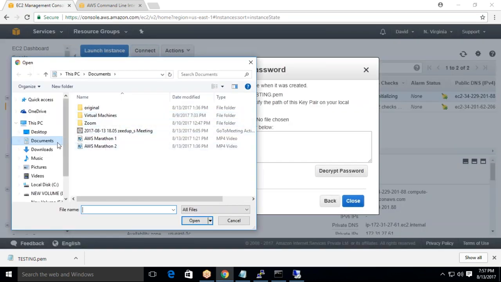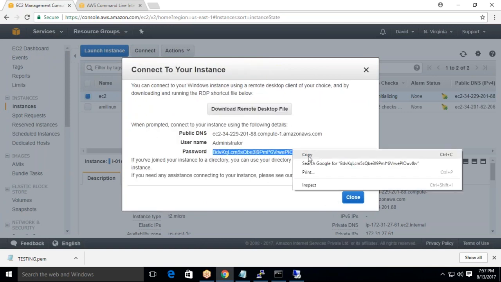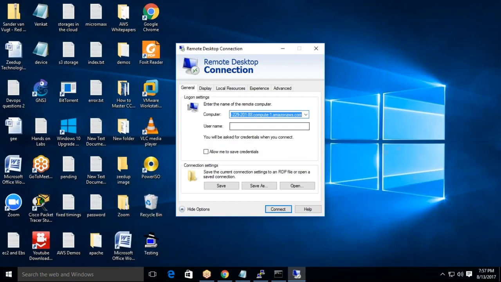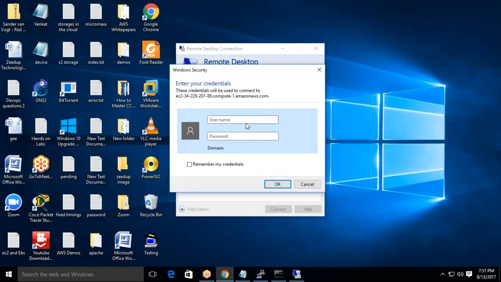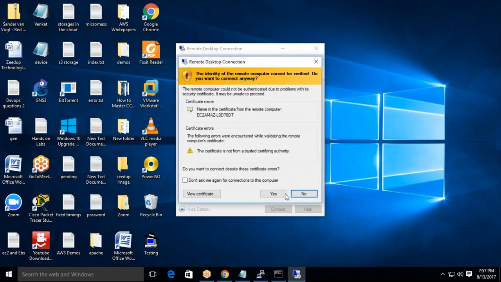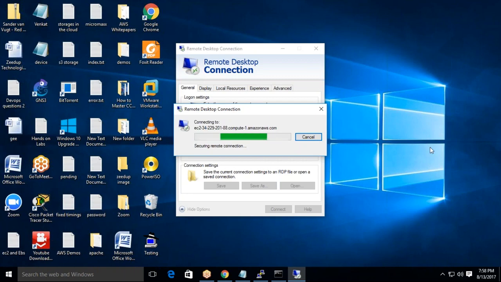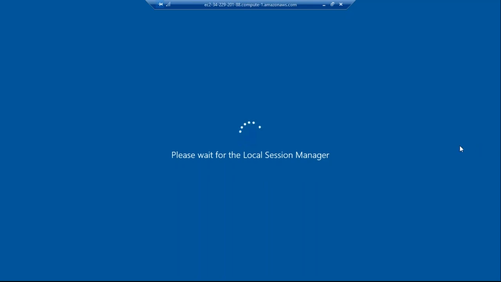Okay, key pair, and I'm using testing. So decrypt the password. Okay, so copy that password. So now just connect it, and it will ask for the user name, and copy the password. Yes. So now it is launching here.